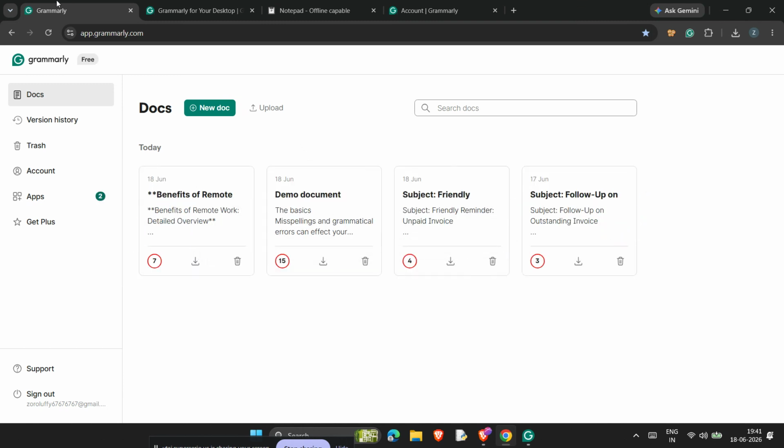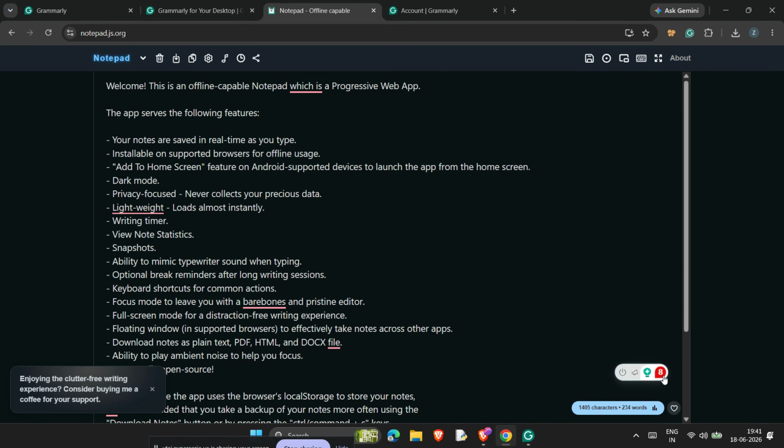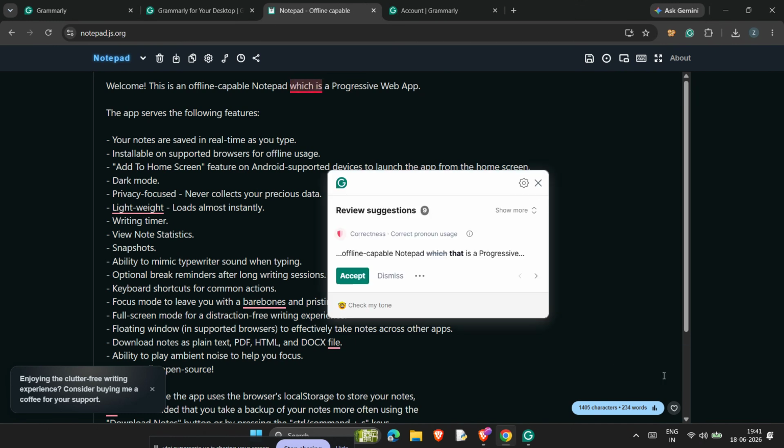First, look at the small Grammarly icon on your computer. If you're on Windows, you'll usually find it in the system tray at the bottom right corner of your screen. If you're on a Mac, check the menu bar at the top right of your screen. This little icon is the fastest way to access Grammarly settings.